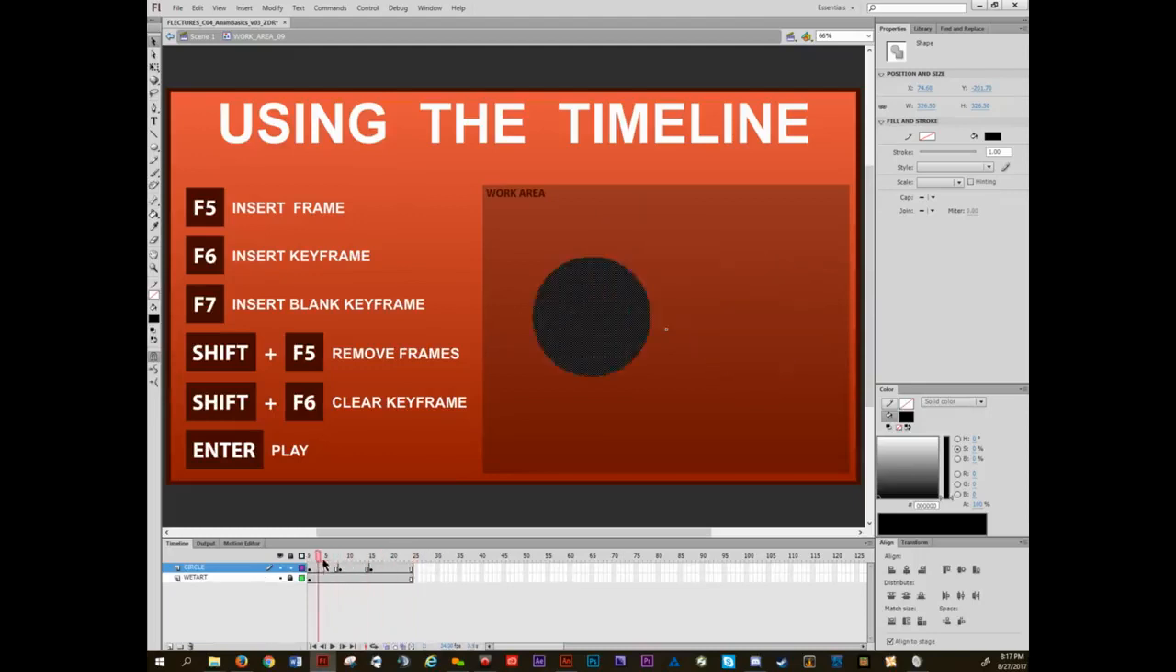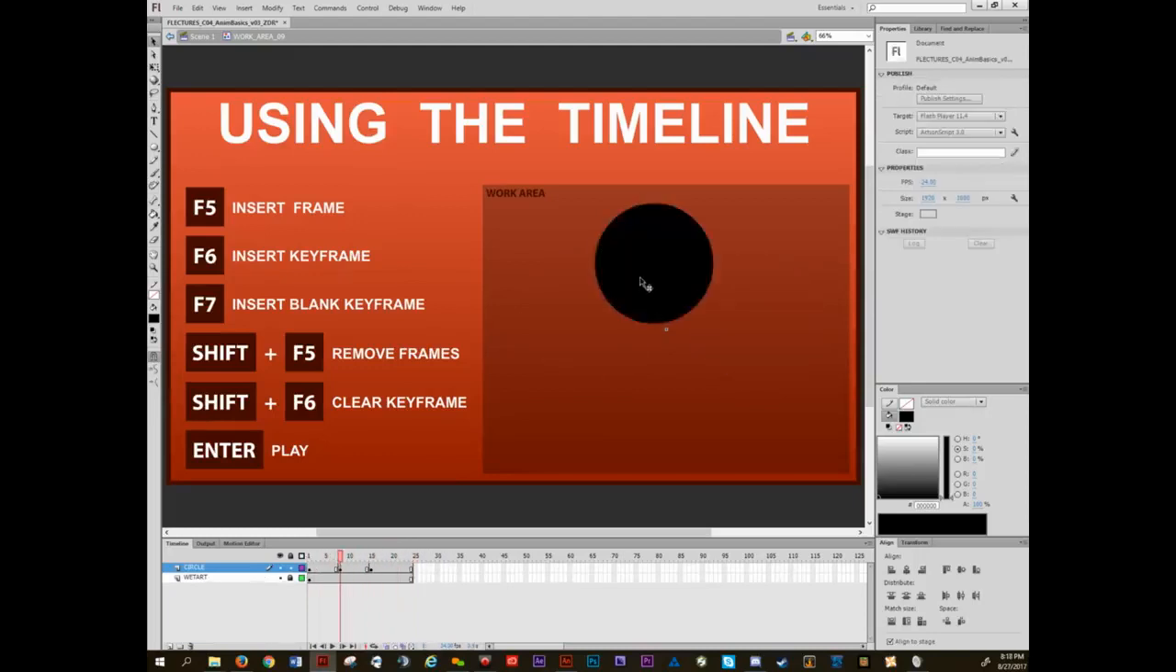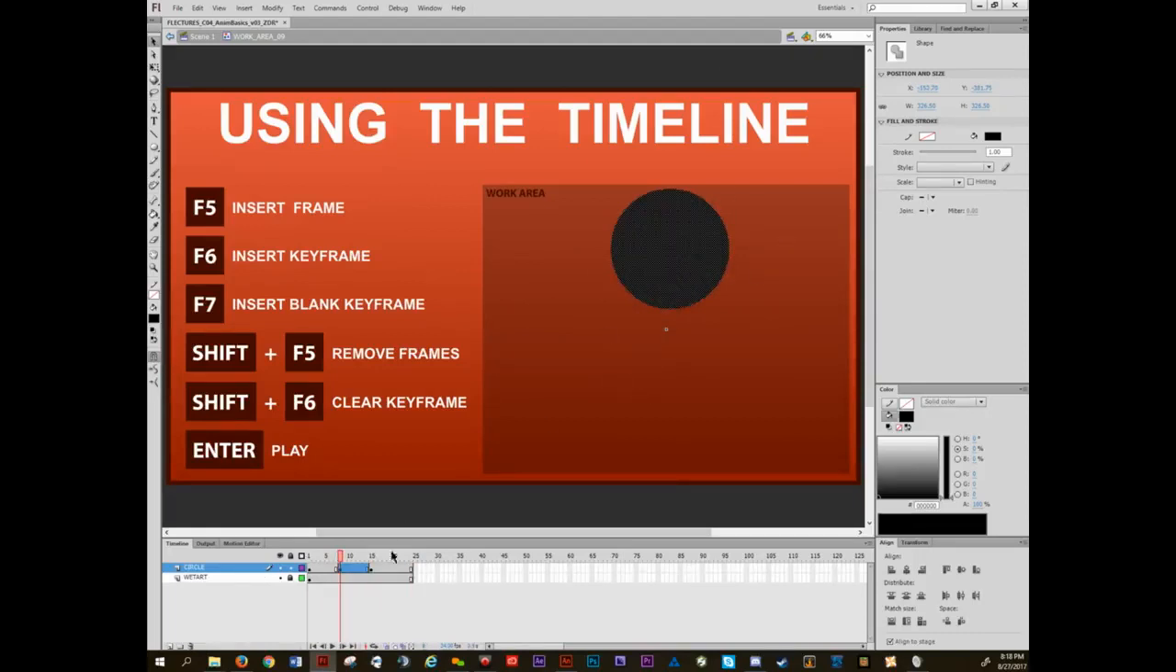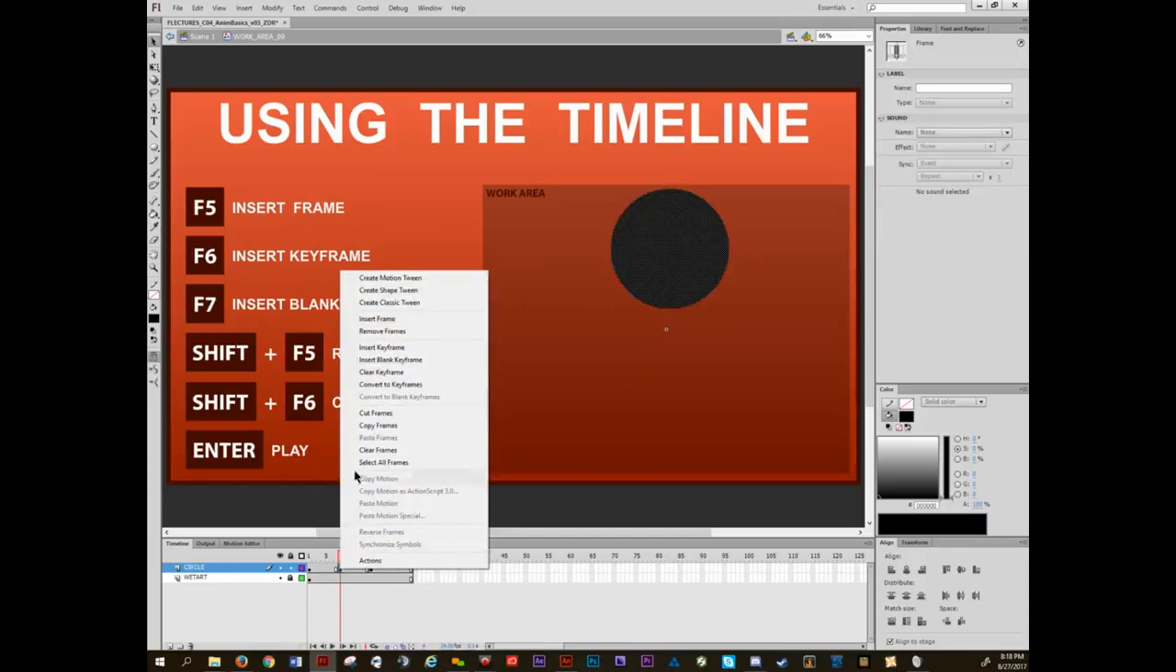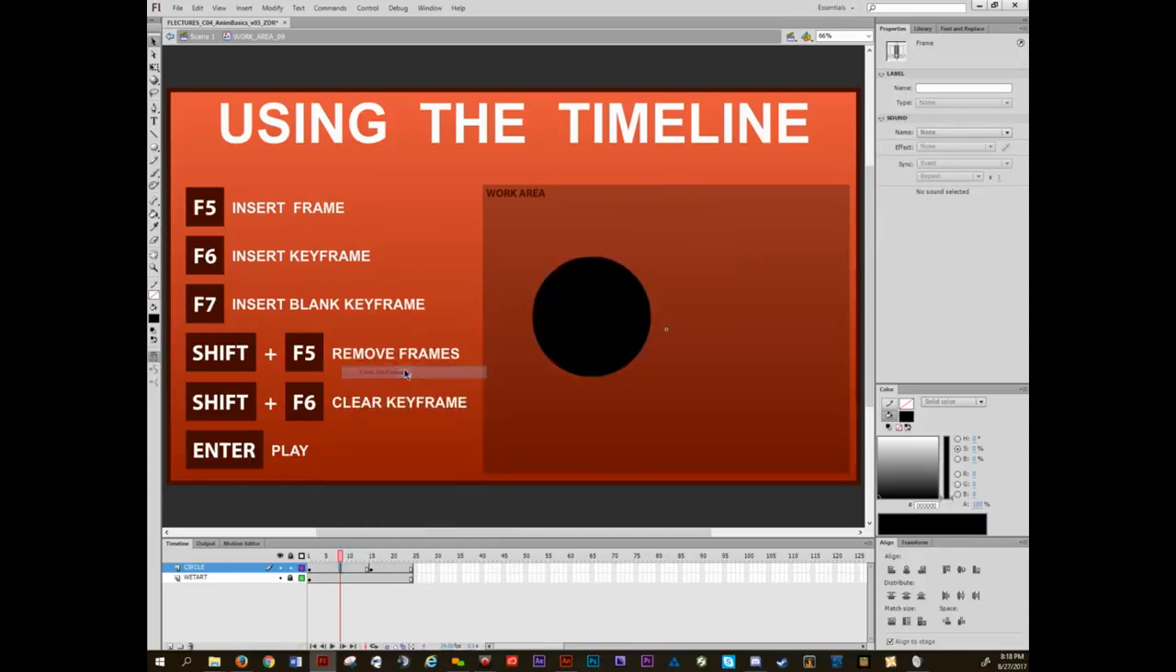It's basically inserting these keyframes, which allow you to create a whole new image on this actual keyframe itself, and Flash will remember that and create animation out of it. Let's say I want to get rid of one of these keyframes. Well, I can select it, right-click, and go to Clear Keyframe.